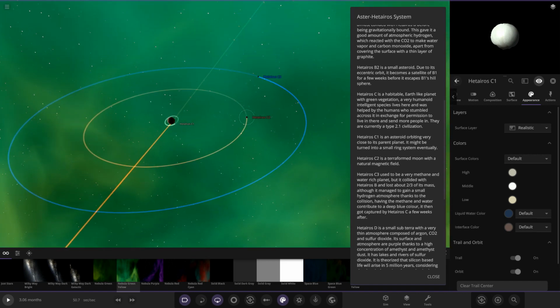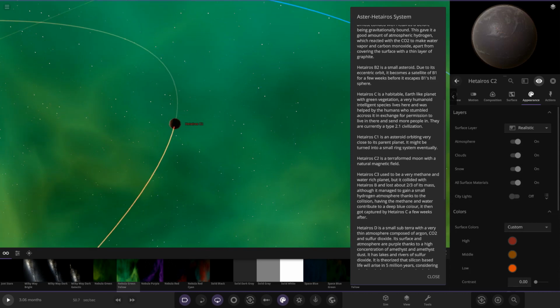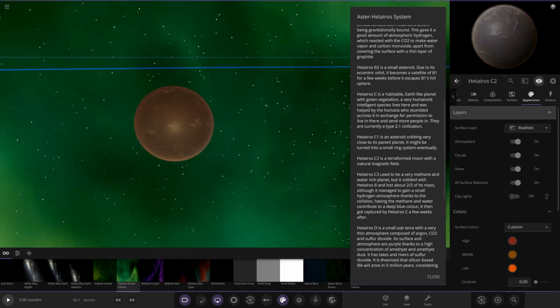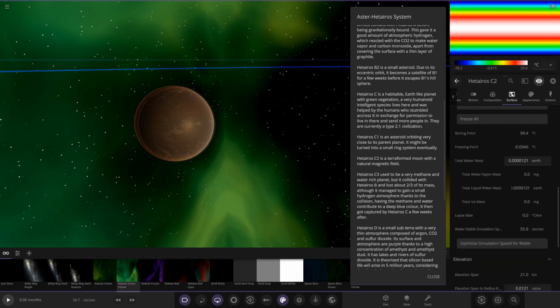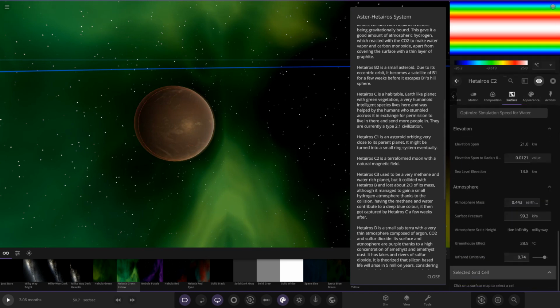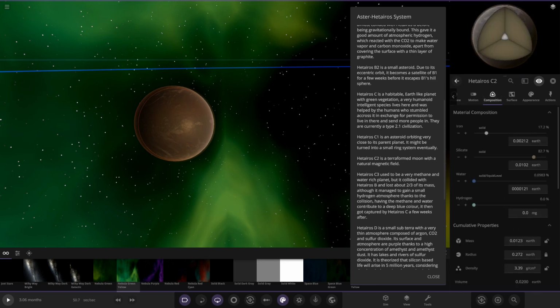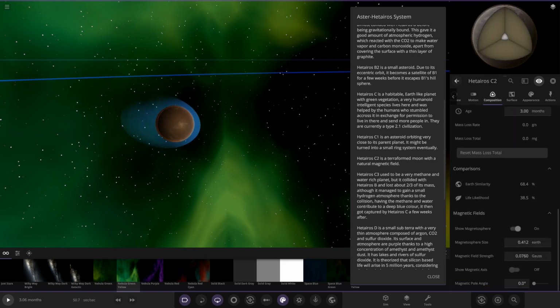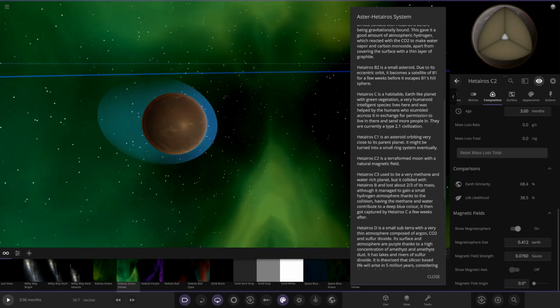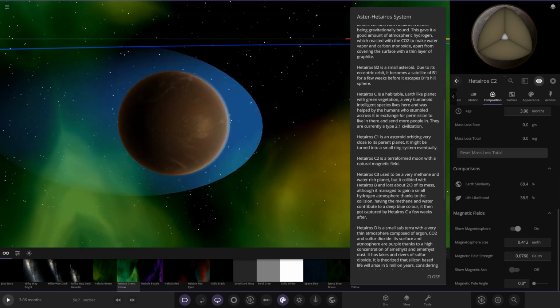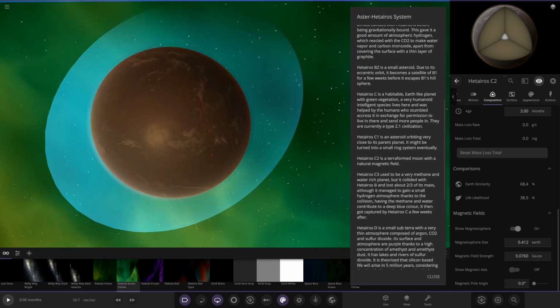Right, moving on. We have C2 over here. A terraformed moon with a natural magnetic field. Ooh, okay. We should be able to turn that on, can't we? I can't remember how you turn on the magnetic field stuff. Is it composition, I think, you do it on? Aha, there you go. Magnetic field. Look at that. Looking cool. So, natural magnetic field. Awesome stuff indeed.